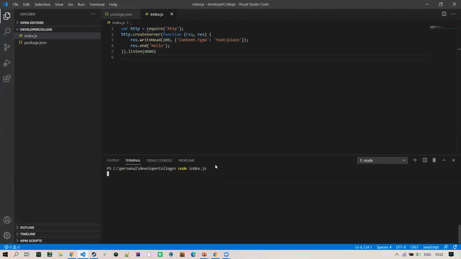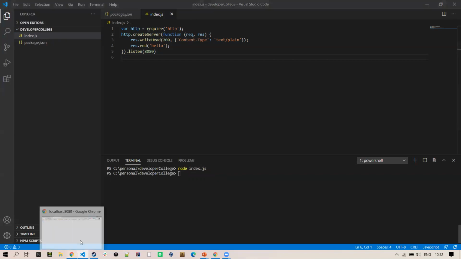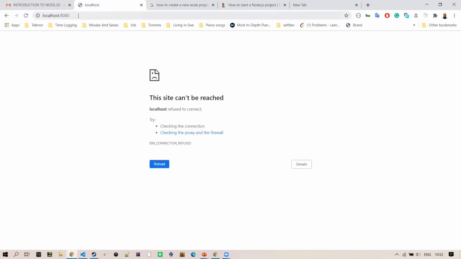If you want to rerun it, you need to end the current session by holding Control and pressing C. So that will end it. And once you end it, you can't run it. If you come to the browser, you see that your application doesn't work anymore because the server is down. Do you understand?